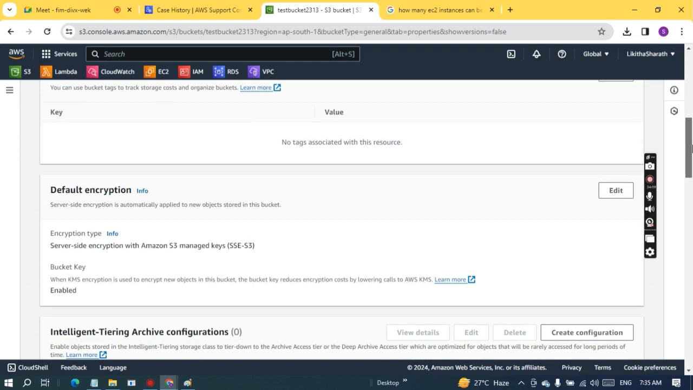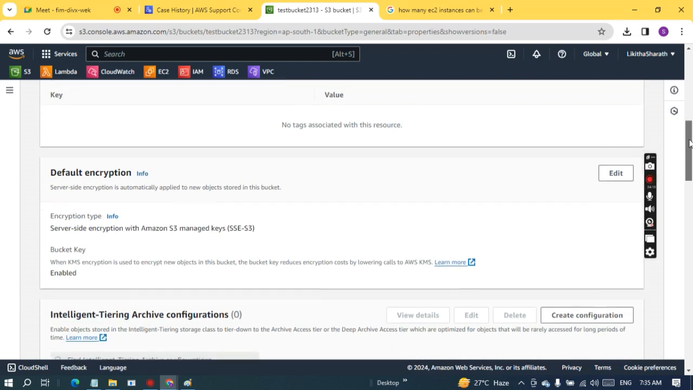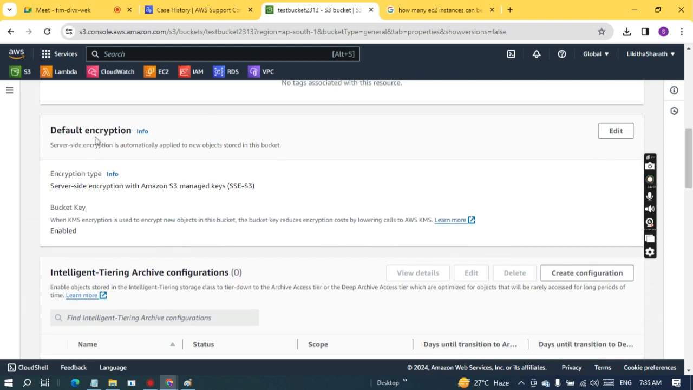Okay, next, default encryption. Basically, AWS will be having Amazon server side encryption with Amazon S3 managed keys. So what do you mean by this statement? Server side encryption is automatically applied to the new object stored in the S3 bucket.